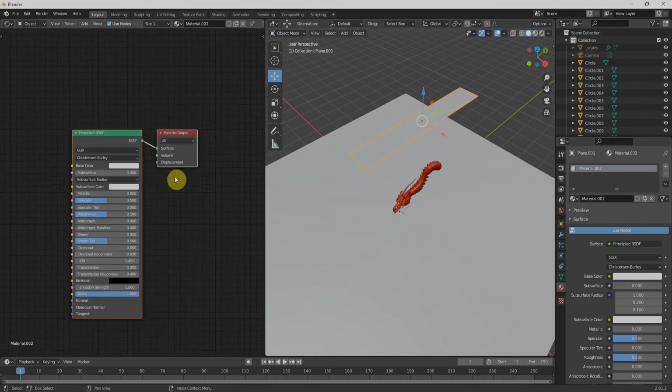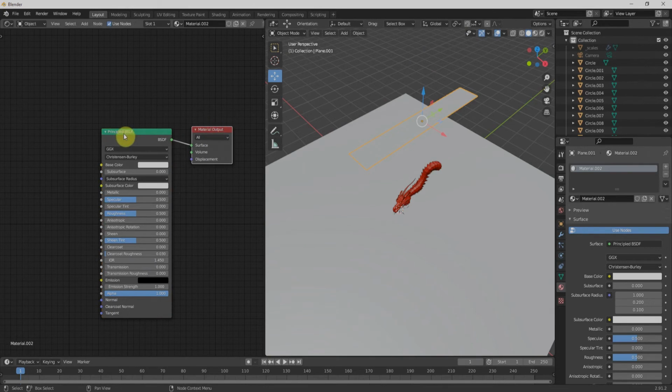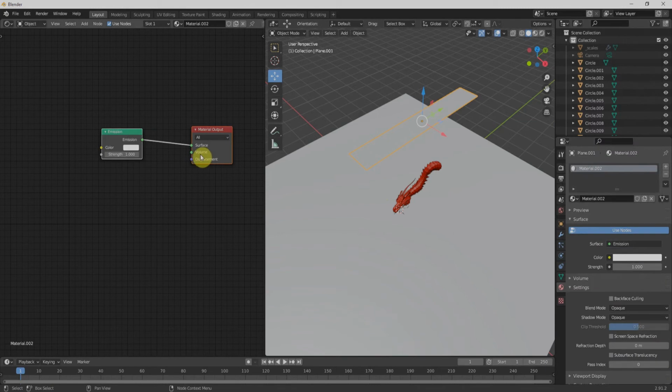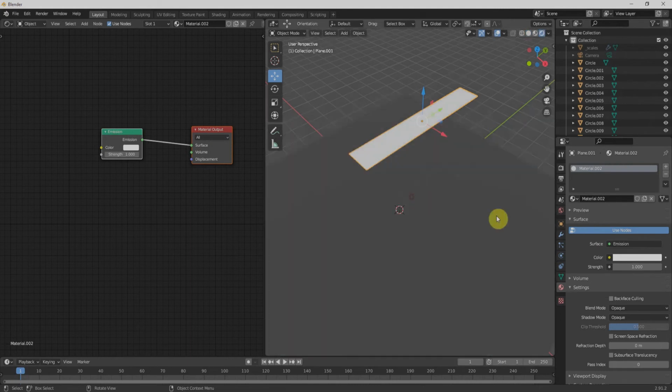That will end up having two nodes. One is Material Output and the other one is Principled BSDF. We'll change it into Emission. That will turn it into a light. We'll go into render mode to check the difference.